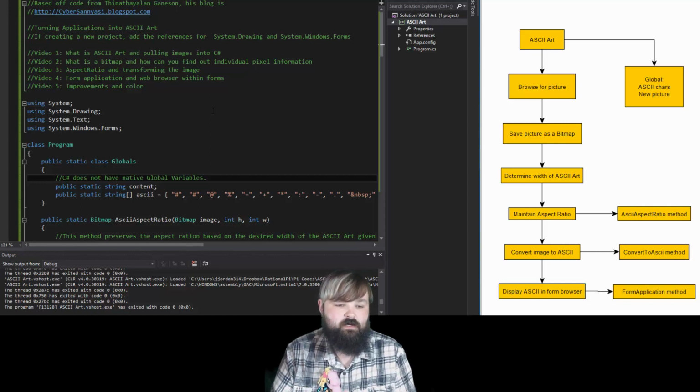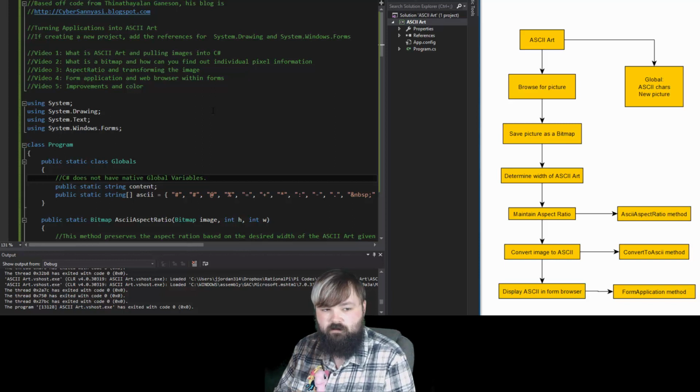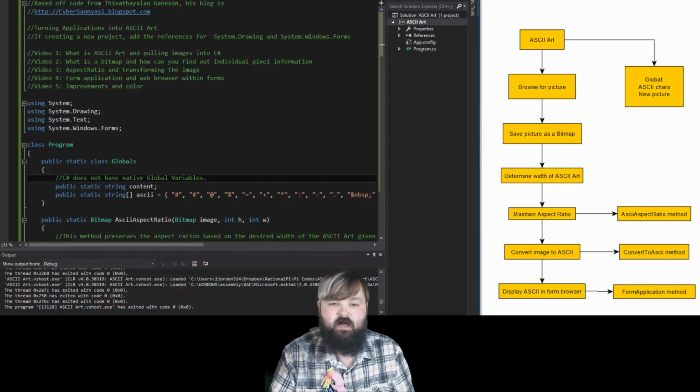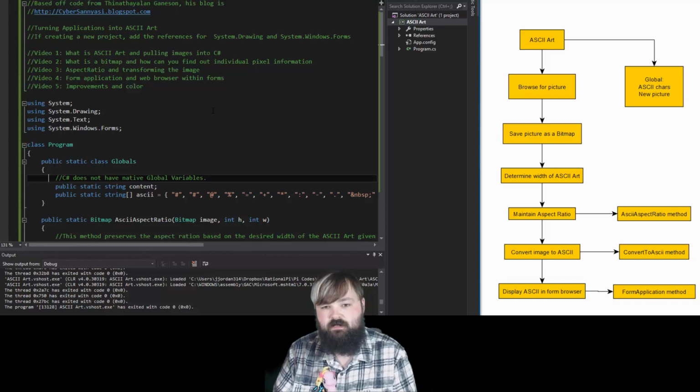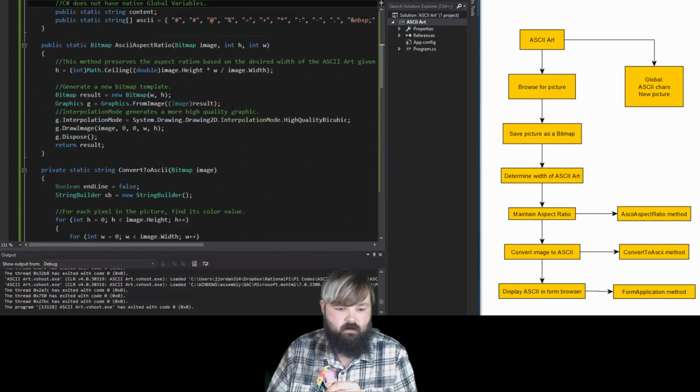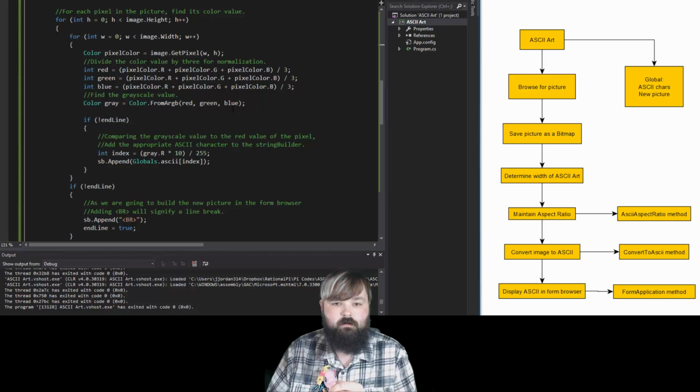And then we're going to discuss aspect ratios in transforming the image, form application in the web browsers within forms, and then video 5, the last video, we're going to talk about improvements to this code, how we can add color to it, and other ways we can make the images a little bit sharper and a little bit better. So, on that note, let's go ahead and start talking about how we can pull files into C#.